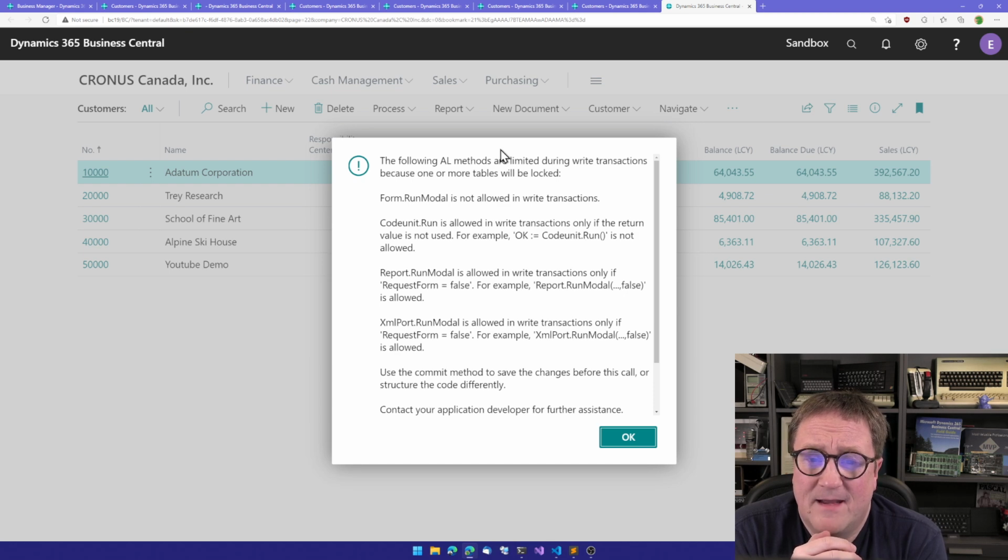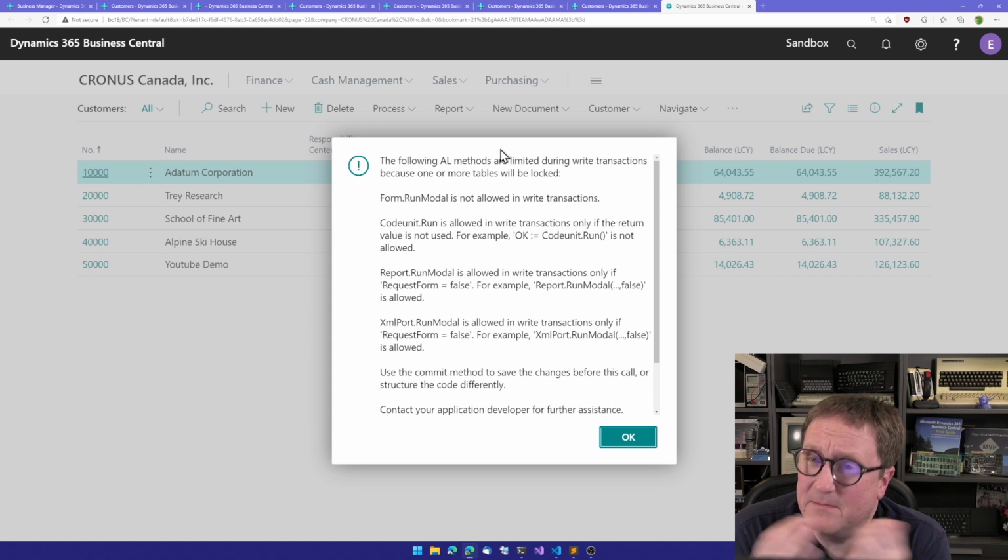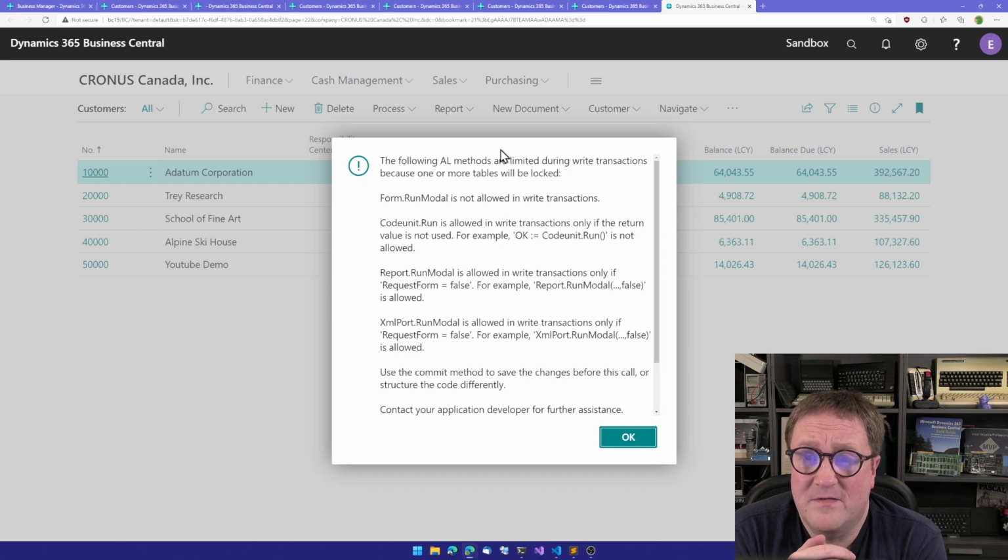I love that it starts with telling us that form.run modal is not allowed. Well, in most cases, form.run modal is not really working in Business Central. The last place that worked was in Dynamics NAV 2009 R2. But hey, it's good to know that it is not allowed in this case.